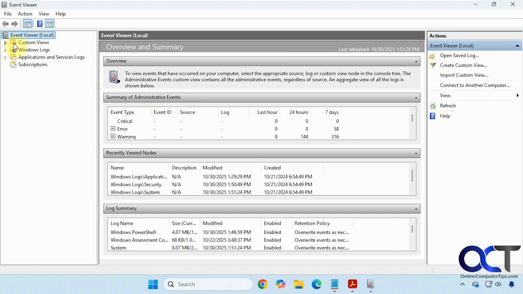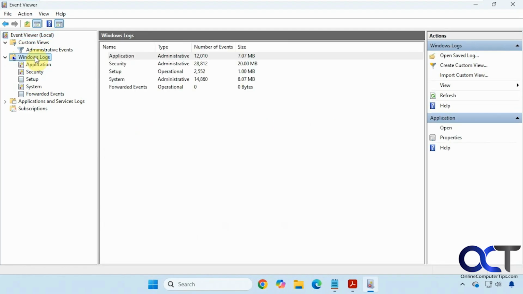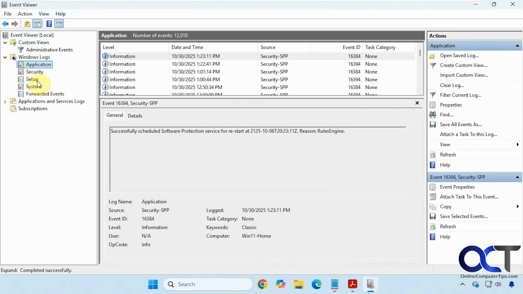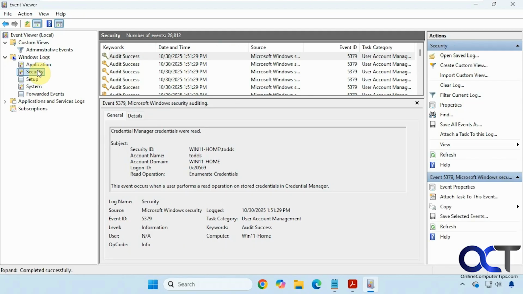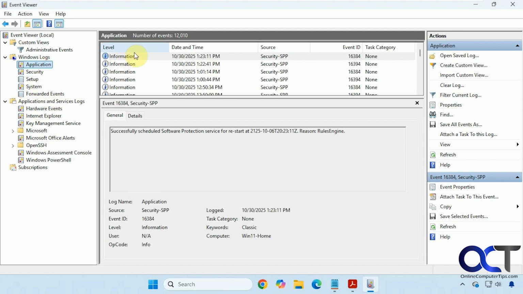Okay, so up here we have our logs. You could have some custom views if you want. So these are the ones people use most often, the Windows logs, usually the application and system, sometimes security if you're looking for issues with login events. Then we have some other logs here for hardware events and so on that you could check out. Then of course you could come here and sort them as well by the type.